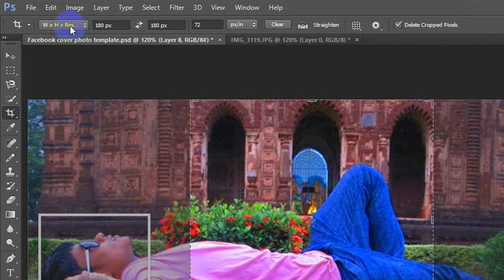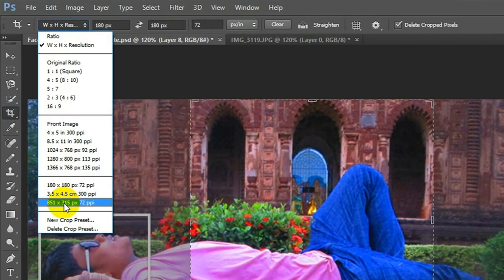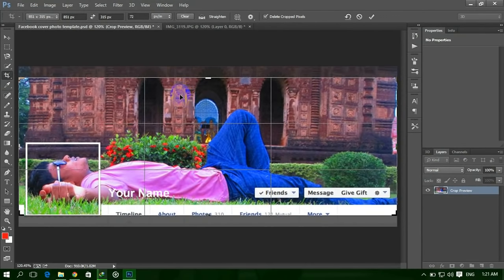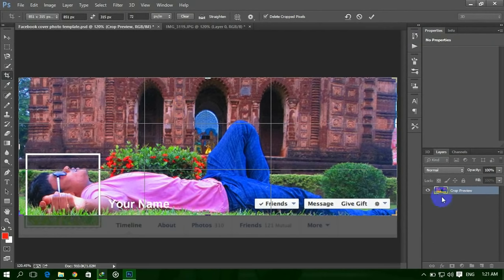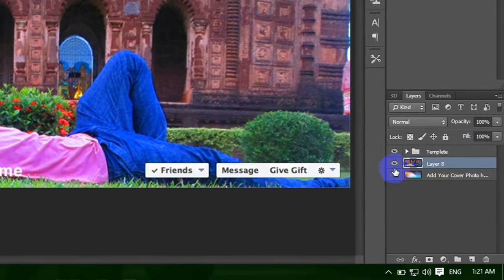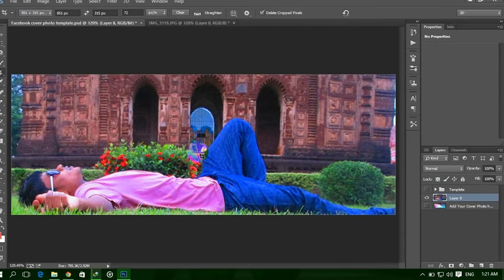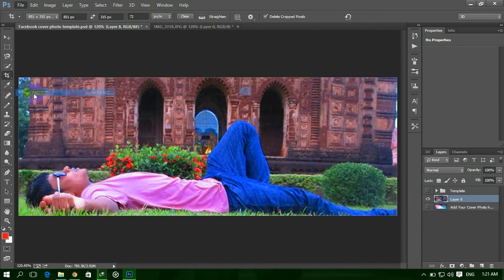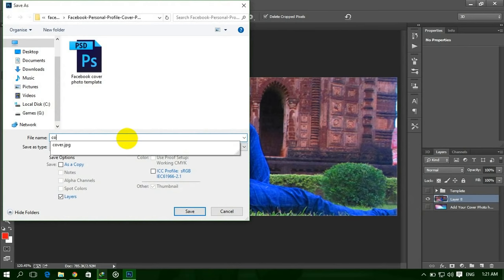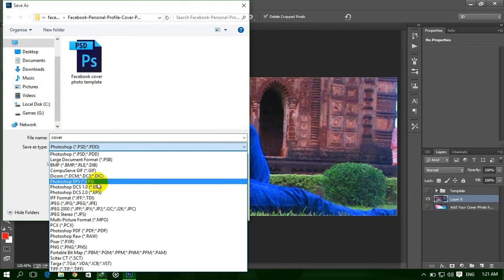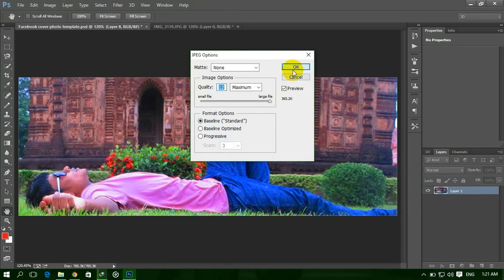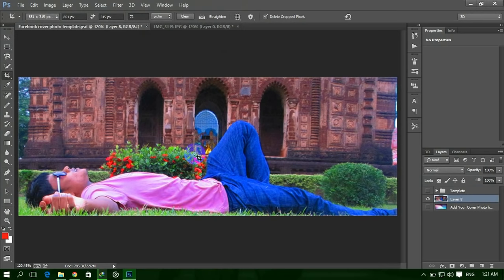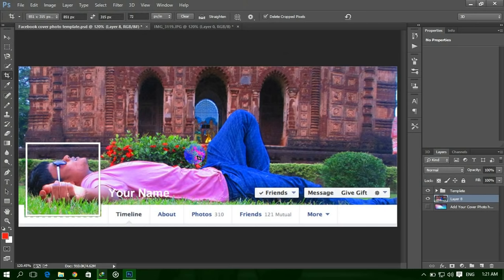I can select the crop tool and this time select 851 by 315. This is for your cover image. Select the cover. Okay, this is perfect. Press enter. Now hide this template. This is your cover photo. Now save it. File, Save As, cover, jpg. Cover already exists, so I will take it and save it. Okay, now again press Ctrl Alt Z to undo.